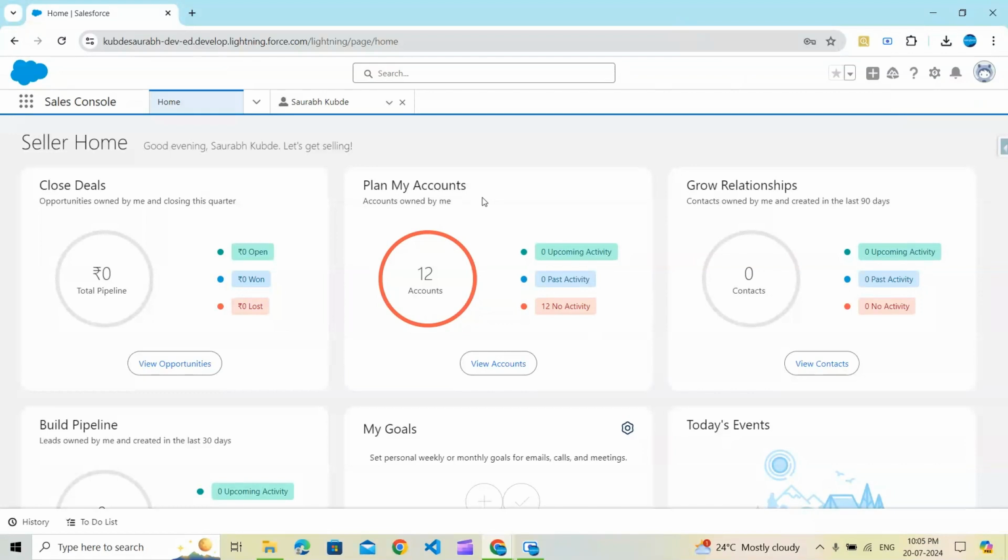Today we are going to learn how to change the Salesforce user time zone. As an administrator, you got a task to change the time zone of one of the Salesforce users. So how are you going to do it?